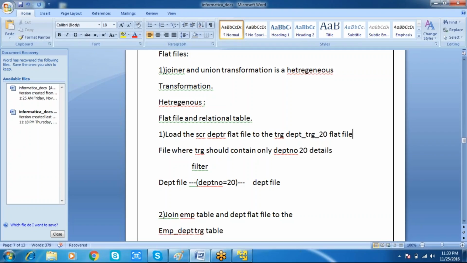Okay, so now let me create a flat file. The source is also a flat file, and the target is also a flat file. From the source, all the 4 department numbers' data will go, and using a filter we have to filter only department number 20 and send it to the target.